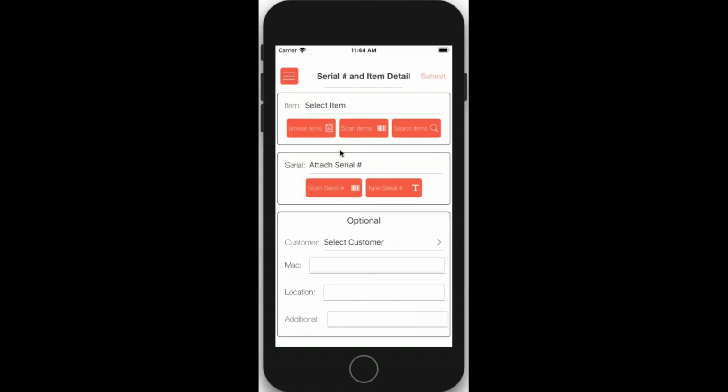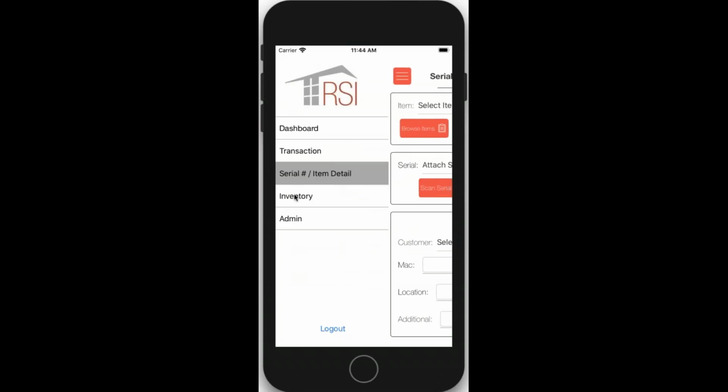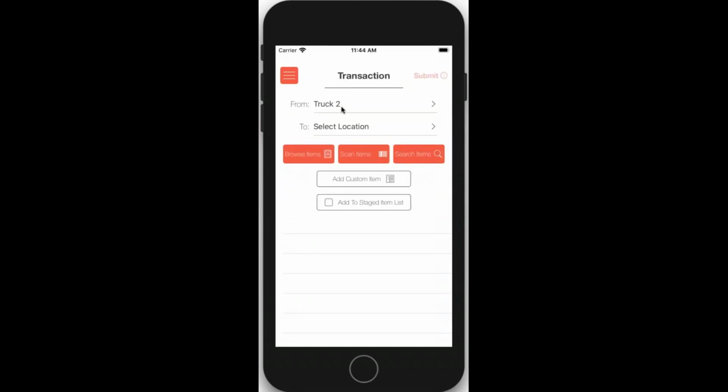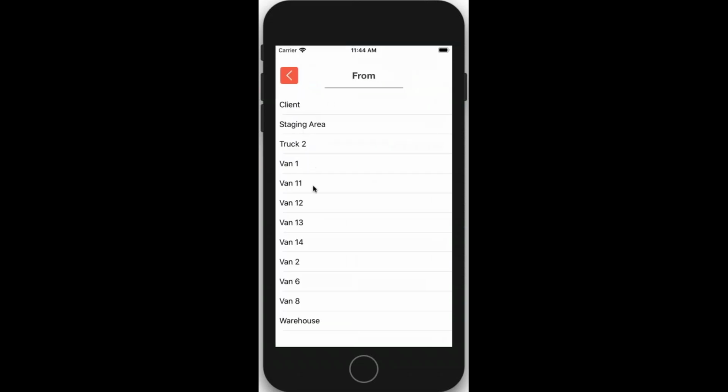Serial number item detail. Well, let me come back to that. I'm going to go to transactions. So this is really the core of the Tracknicity mobile app. This is where you take parts from the warehouse or from the staging area. And we segment those two out right here, where you'll see staging area and warehouse.